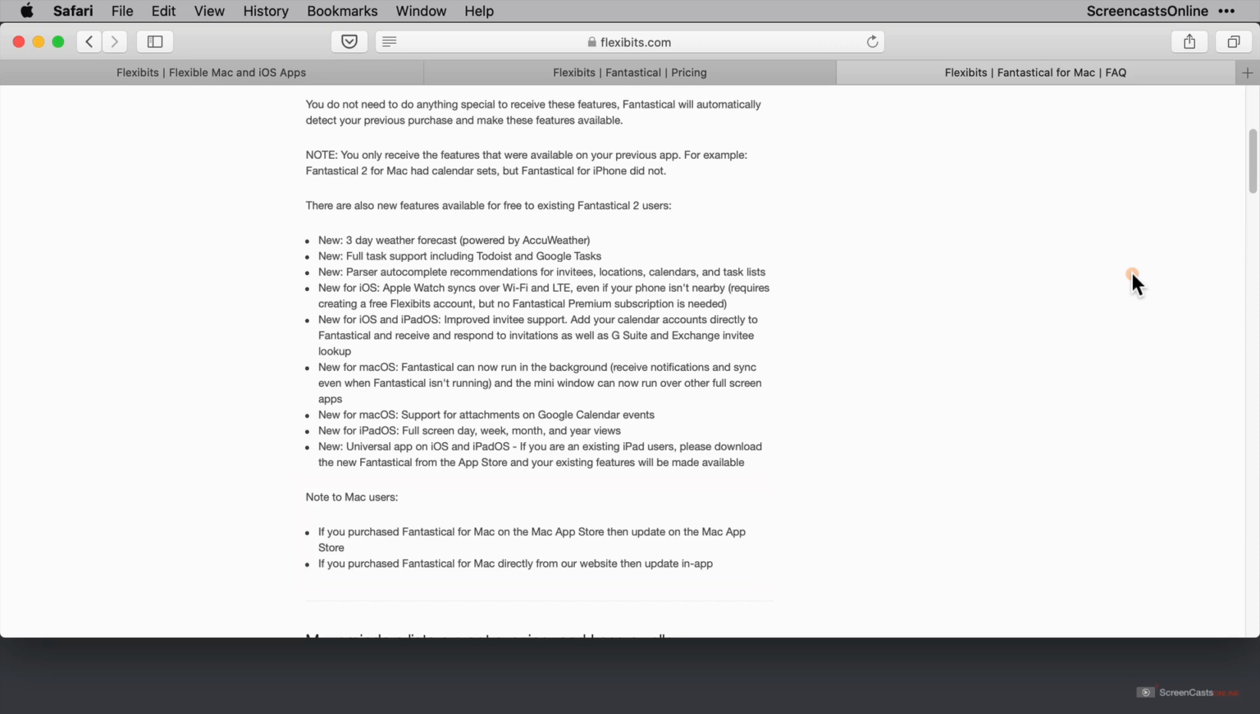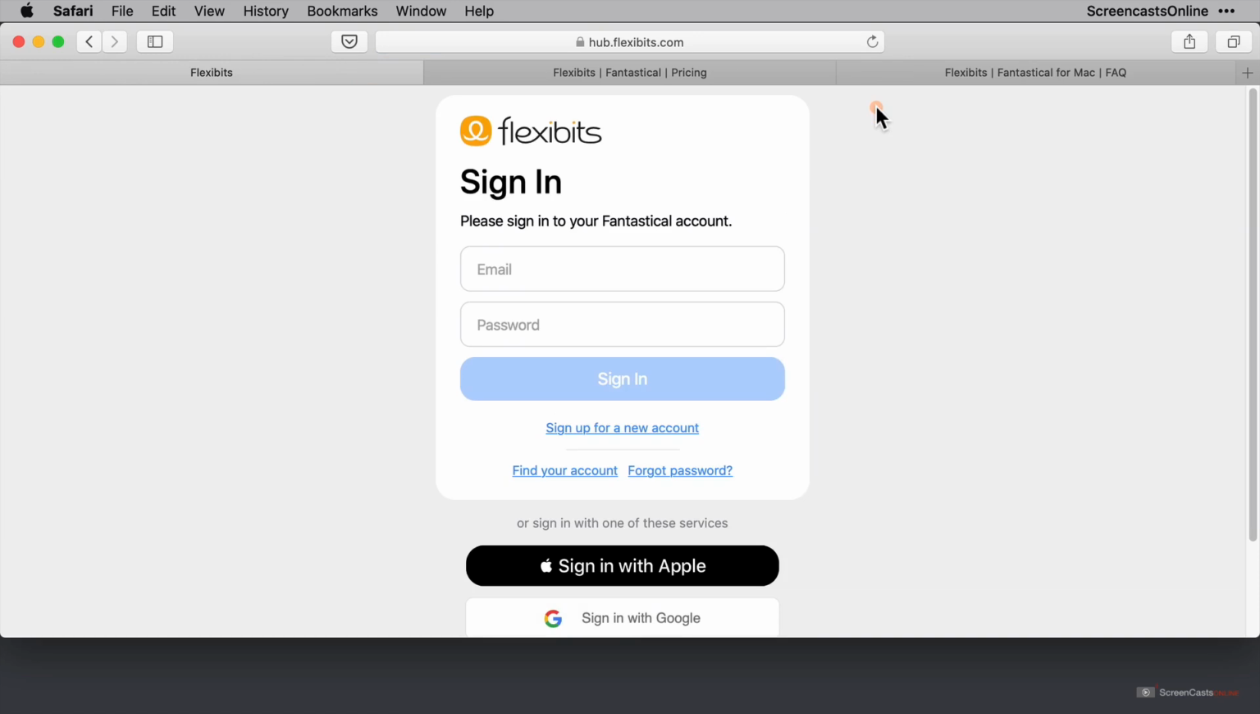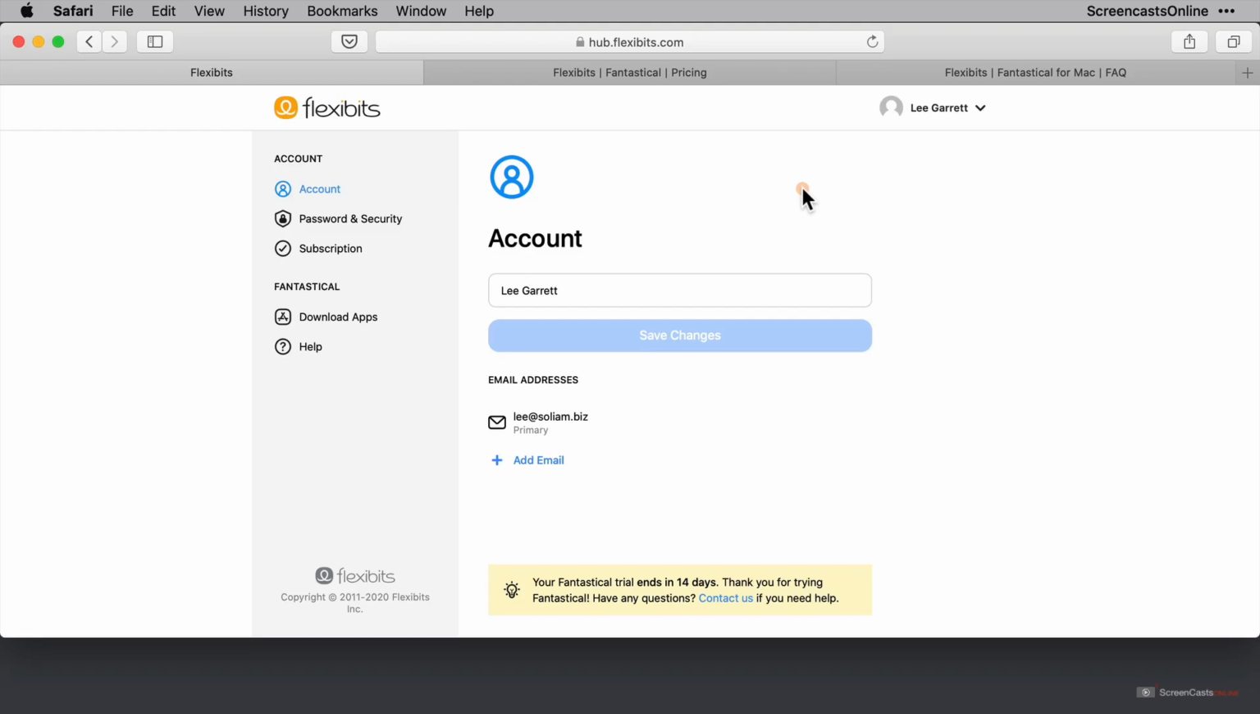Okay, let's get this installed. Now, I could install it from the Mac App Store, but I'm going to run through the process of installing it from the FlexiBits site here. So I'm going to click Sign In, and I'm asked for my sign-in details. If you don't have a FlexiBits account already, you can sign up for a free one here. I do have one already, so I'm going to enter my login details. And here I am signed into my FlexiBits account.